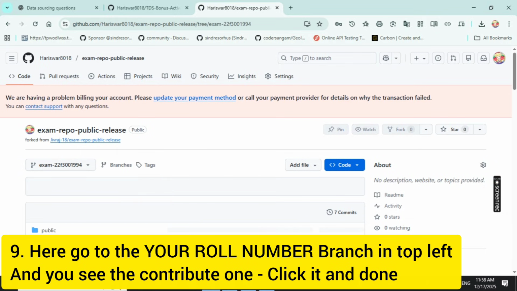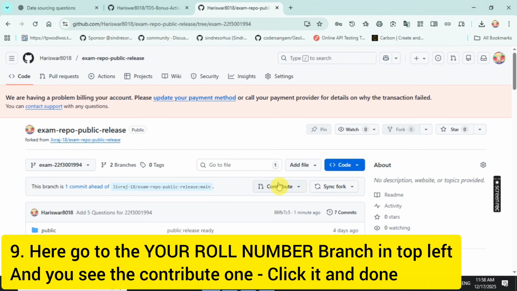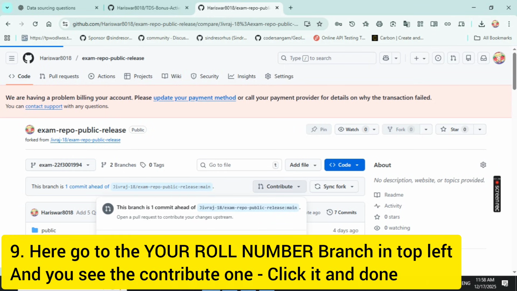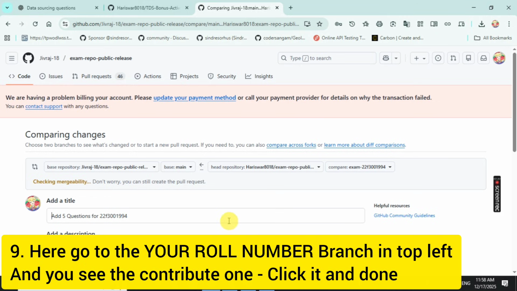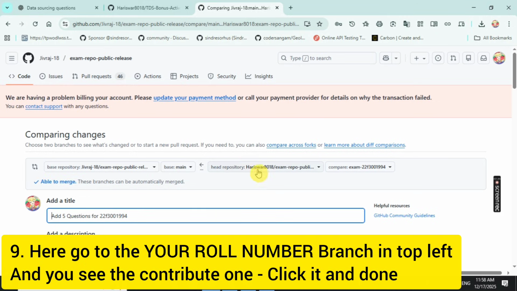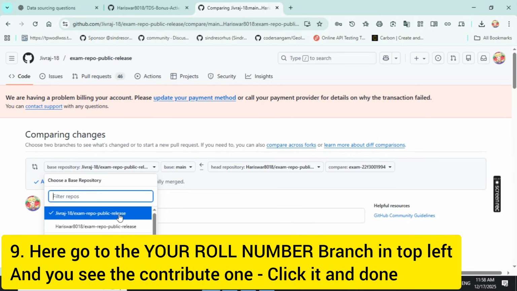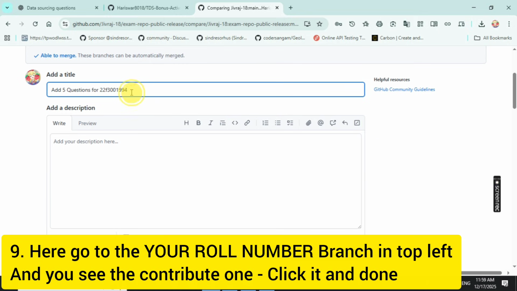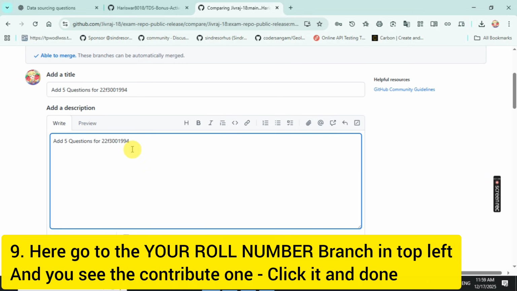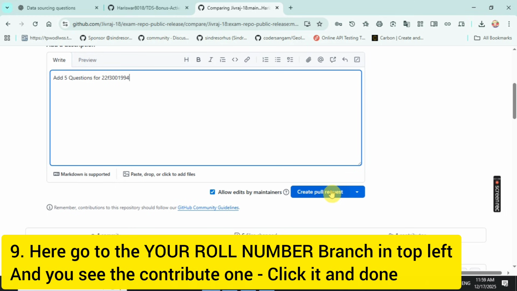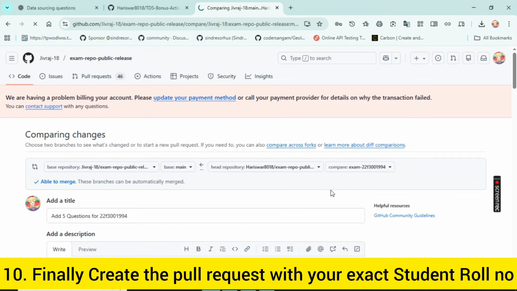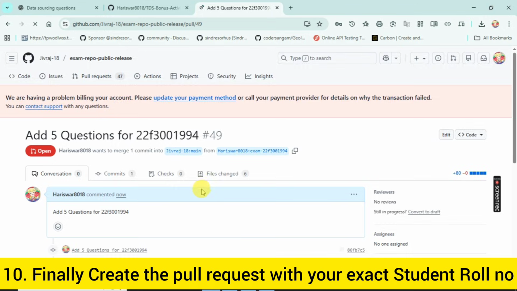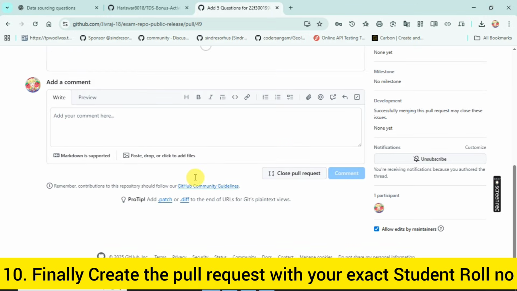Here we found, and then we open our pull request here to our exam repo. Okay, add 5 questions for 22F our roll number and then we create a pull request. So finally everything is done here.